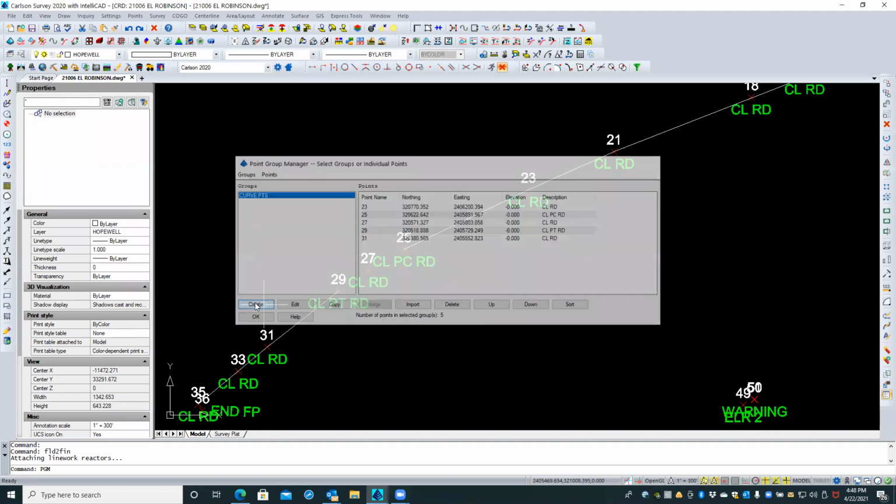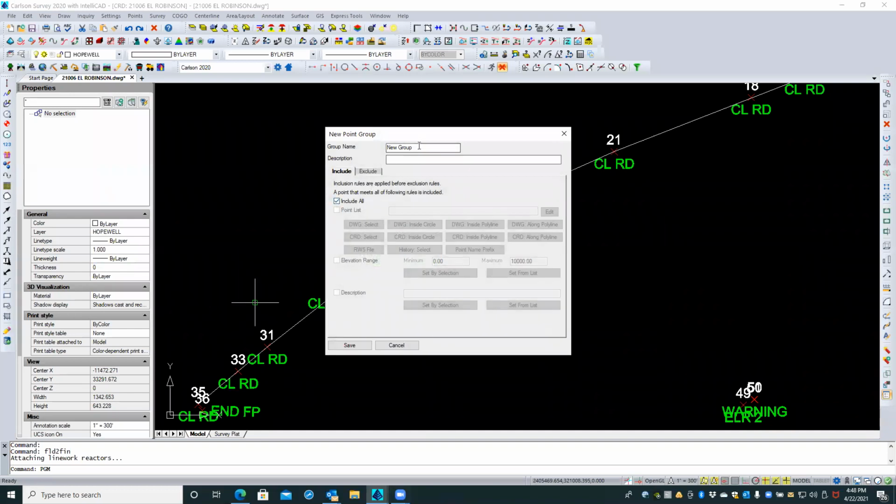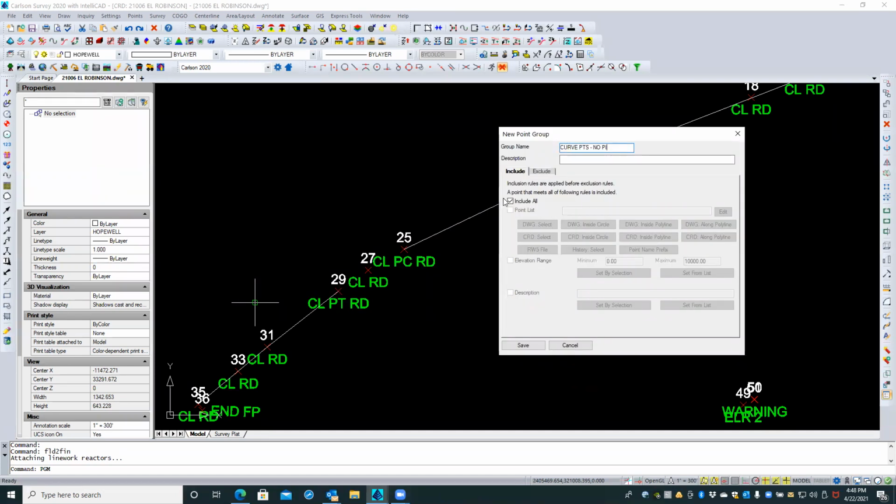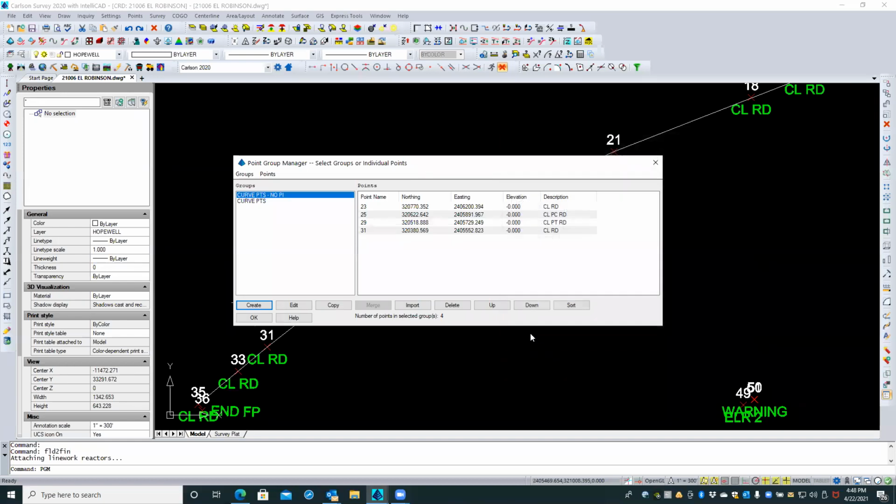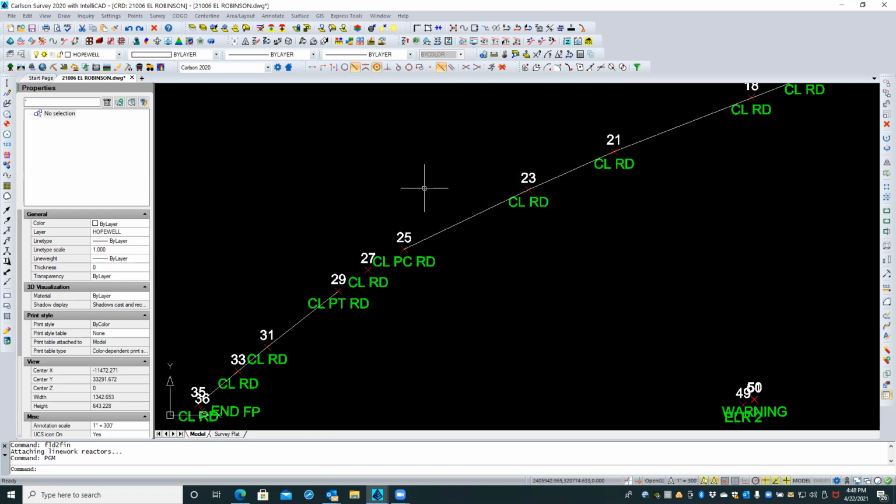And I'm going to make one more here called curve points, no PI. And that's basically the same as that other group. And it was 23, 25, 29, 31. Okay. And I'm doing that for a specific reason, to show you how this works in either of these two ways.